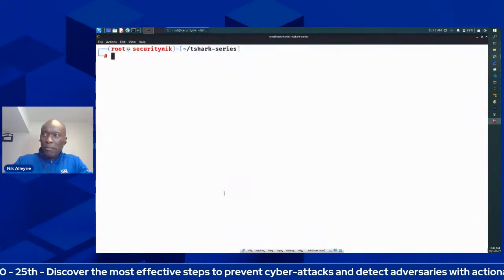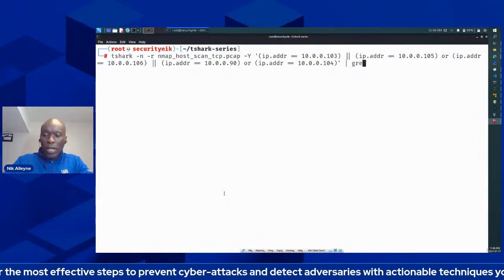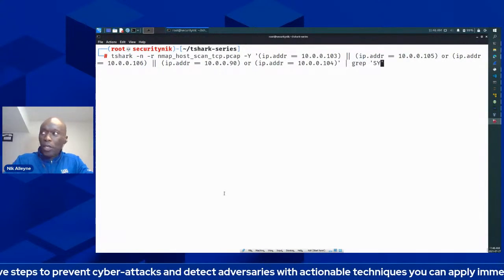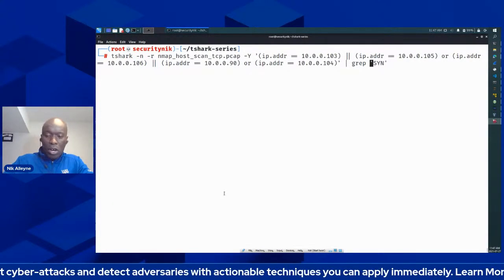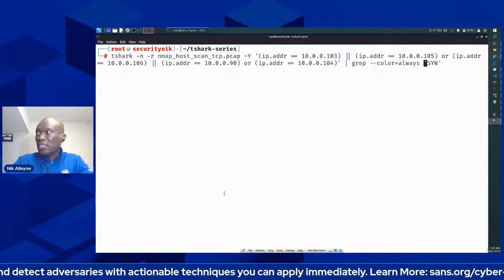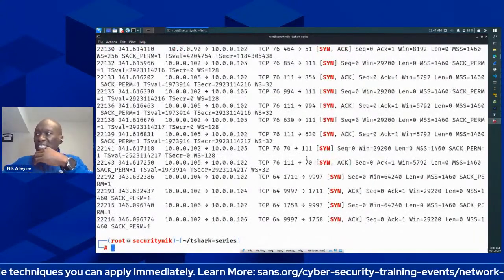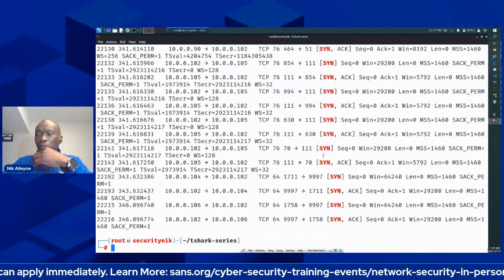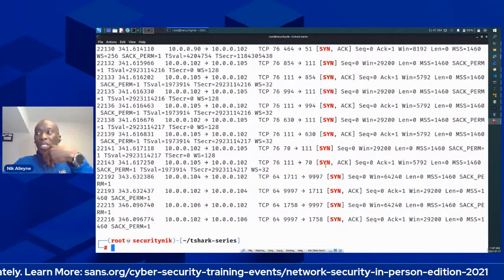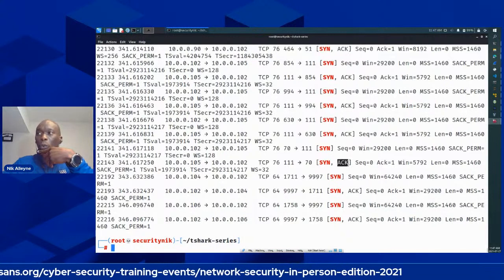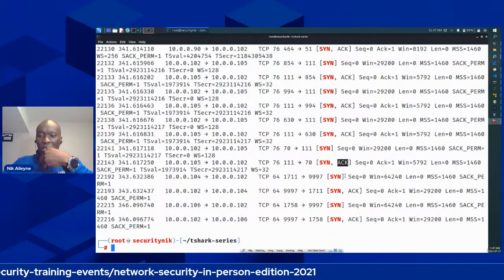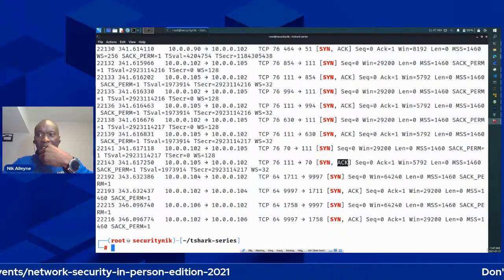So let's clear the screen, and let's say grep. Let's say we want to grep for SYN. And let me do this: let's say color equal always. Now we can see we have SYNs all highlighted here, but we still have a problem. Similarly to what we did before, we have packets here with the ACK flag set, but we don't need that. We need only the SYN flag set.